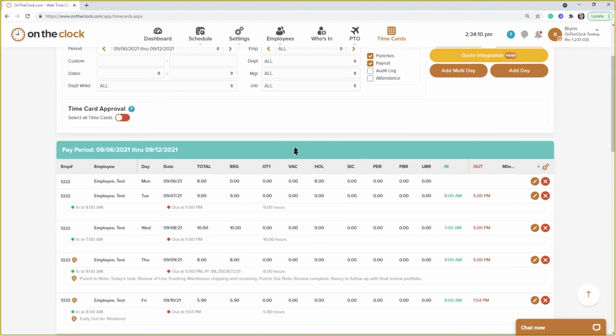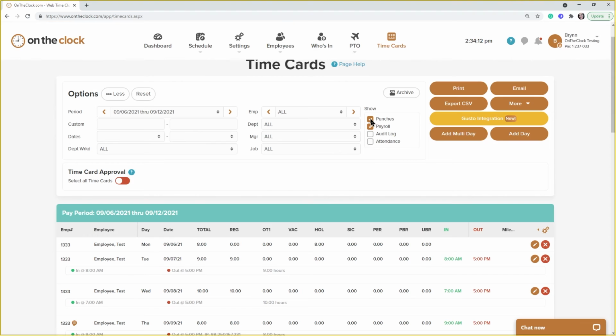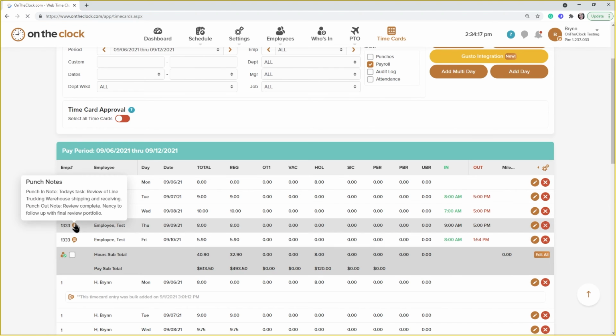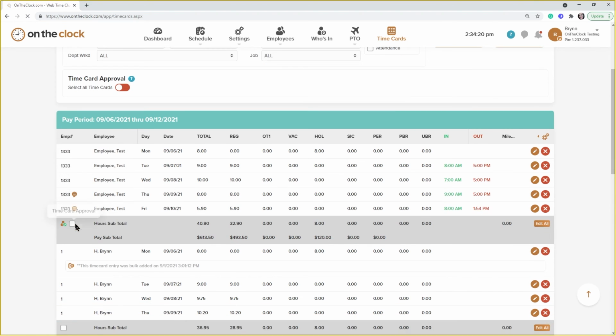So if I didn't happen to have my punches checked, I could simply hover over those little icons, and it's going to tell me what their punch note was that they left me. And then also with that employee time card approval, to see again on the time cards page what that would look like when they did approve the time card, I can see here that this employee approved their time card, and it says they approved it on 9/10 at 11:15 a.m. And I have their text initials as well that they left me.